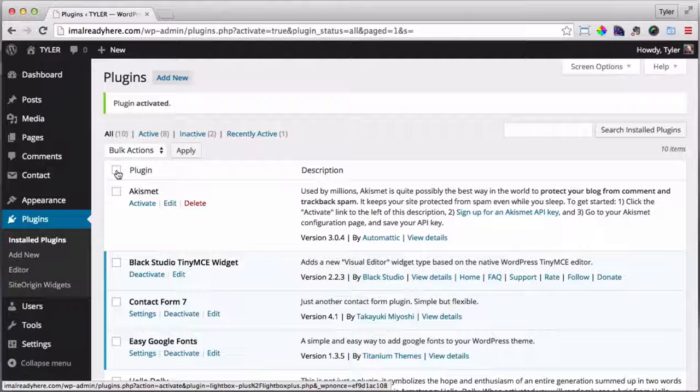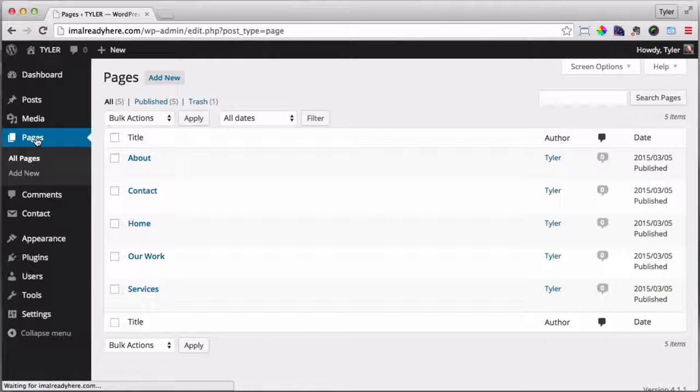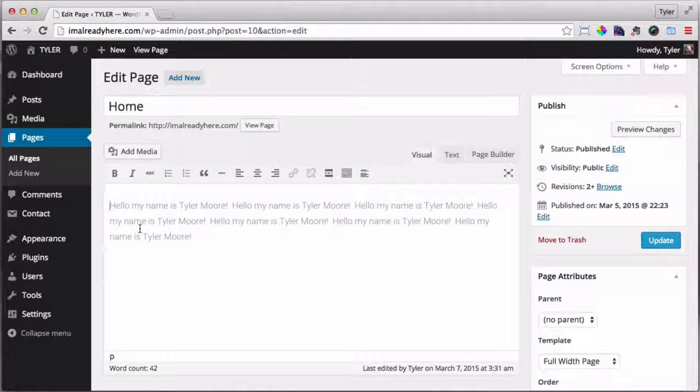The next thing that we're going to do is edit our home page. So we could just click on Pages and click on Home. And as we can see, we can edit this page just like normal, but there is one difference. Up here, there's a new tab called Page Builder, and that's because we downloaded the Page Builder plugin. Go ahead and click on it.